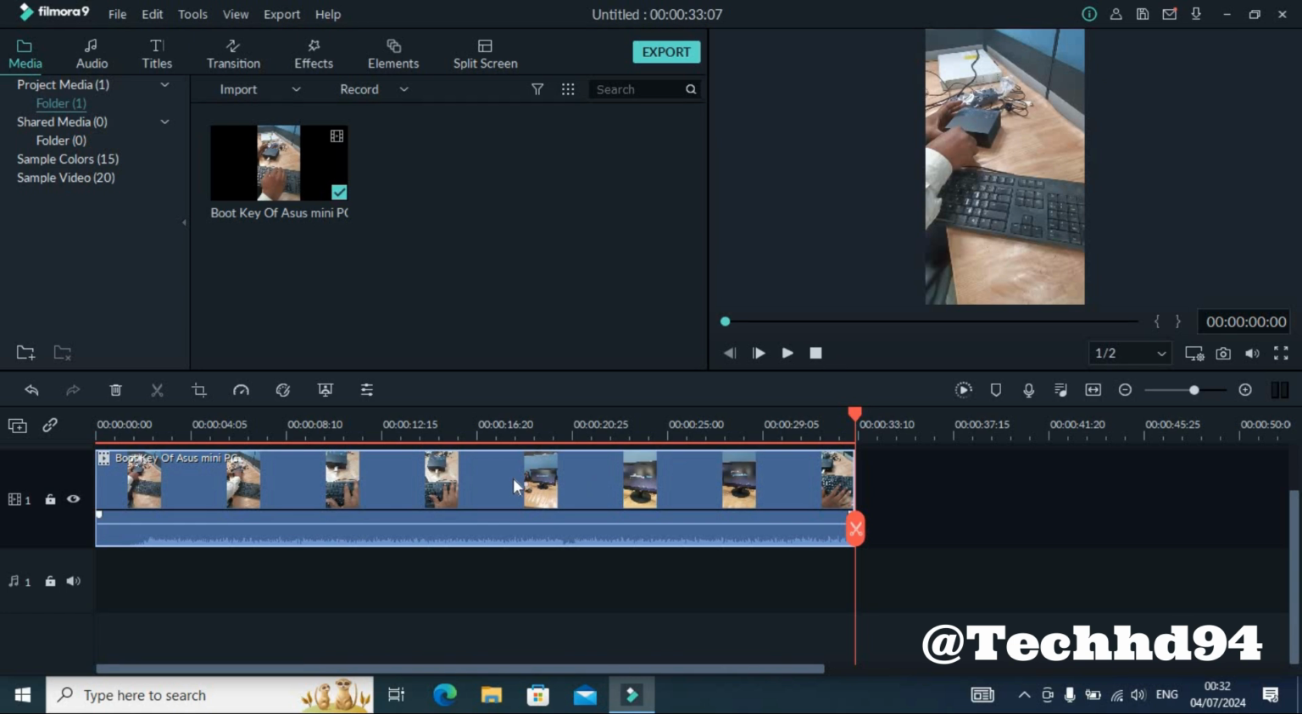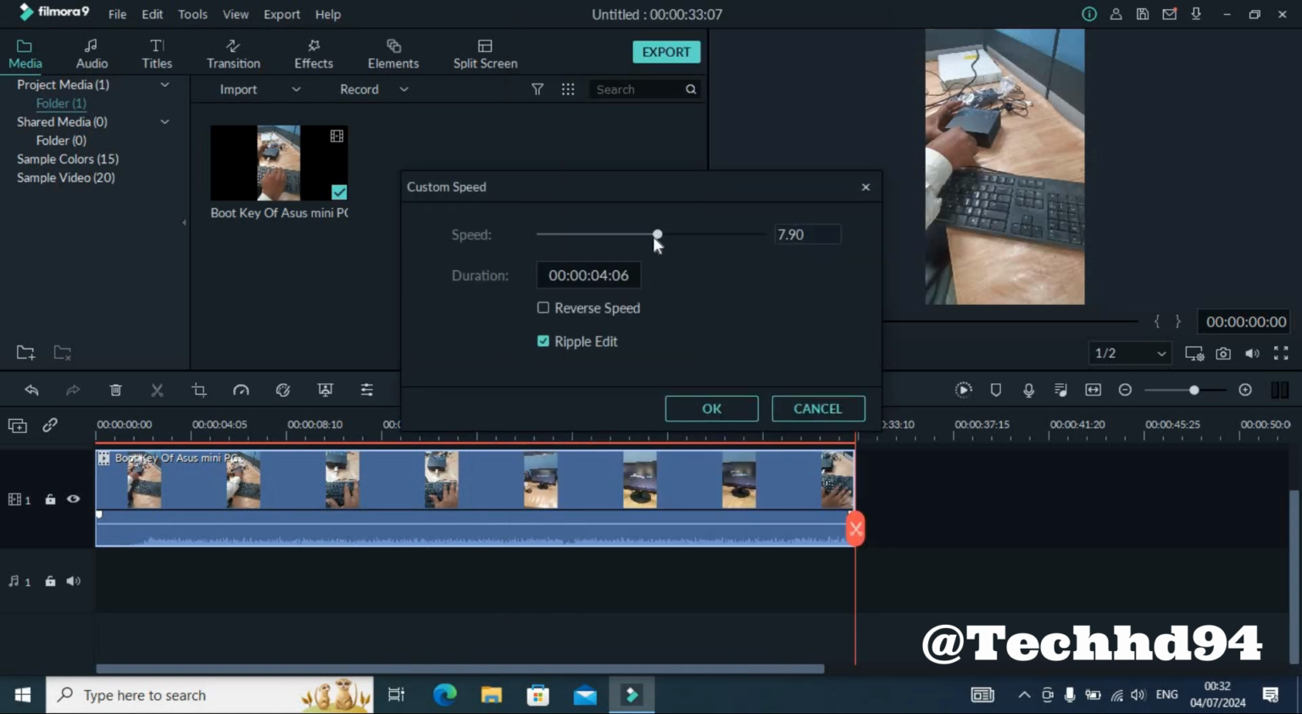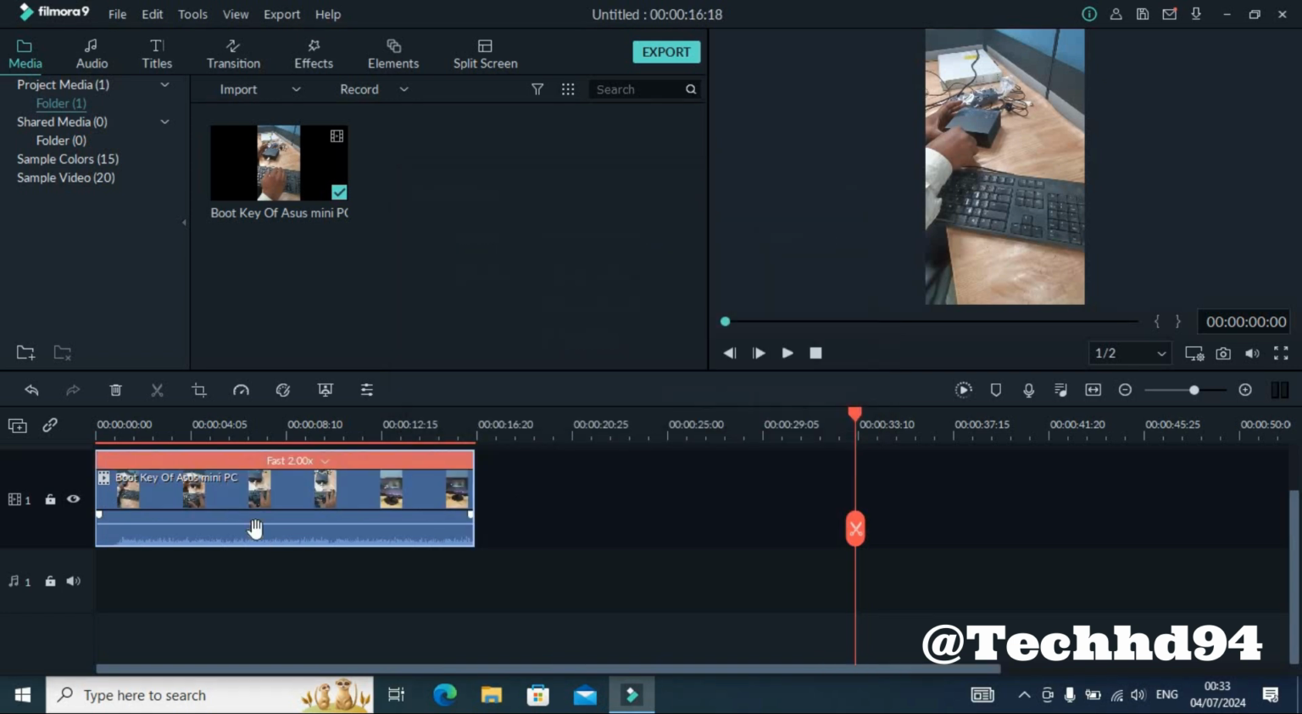Now to fast forward it, you have to right click on this video and you have to click speed and duration. So from here you can fast forward it like this, or you can fast forward it manually. So you can type it. So I want to fast forward it for 2 times. So I'll select 2 and I'll select 0 here. So if you click OK here, so let's see what happened.